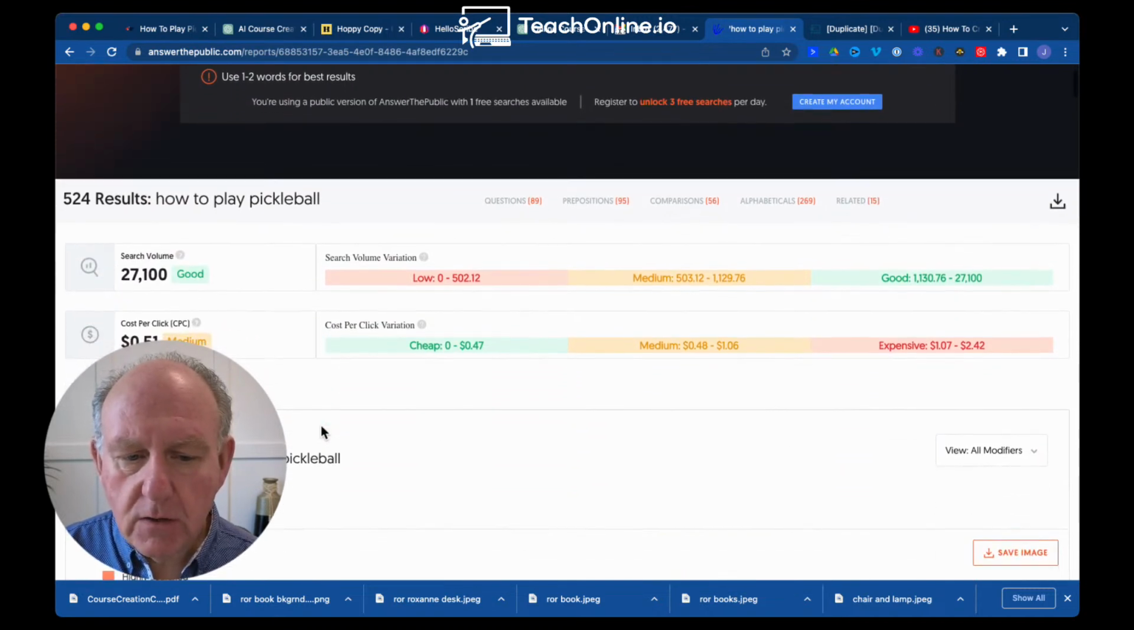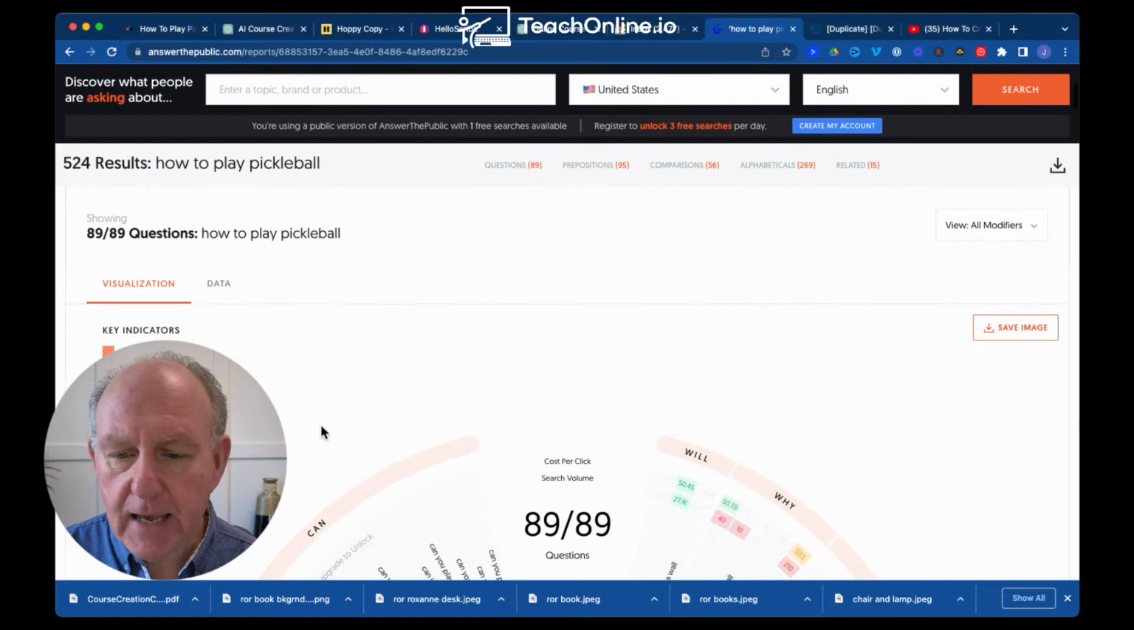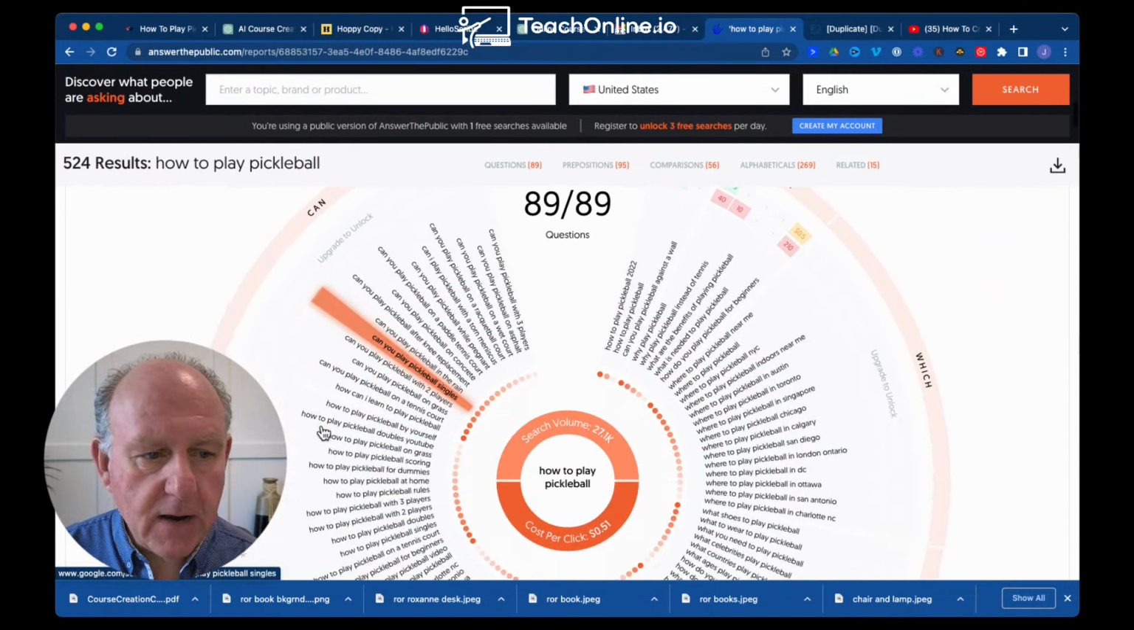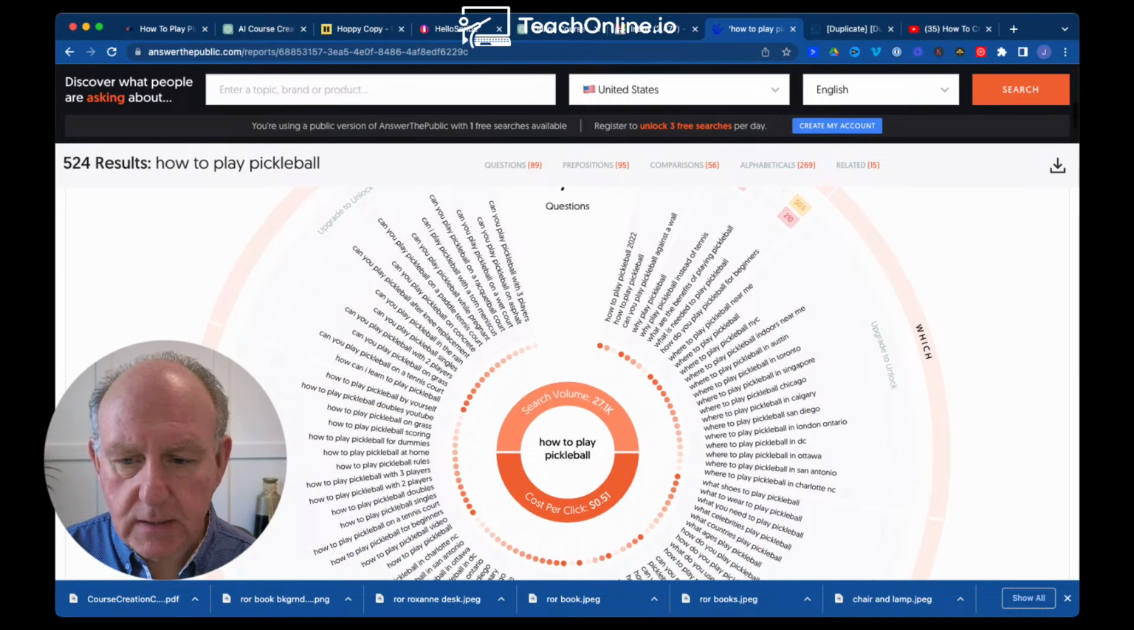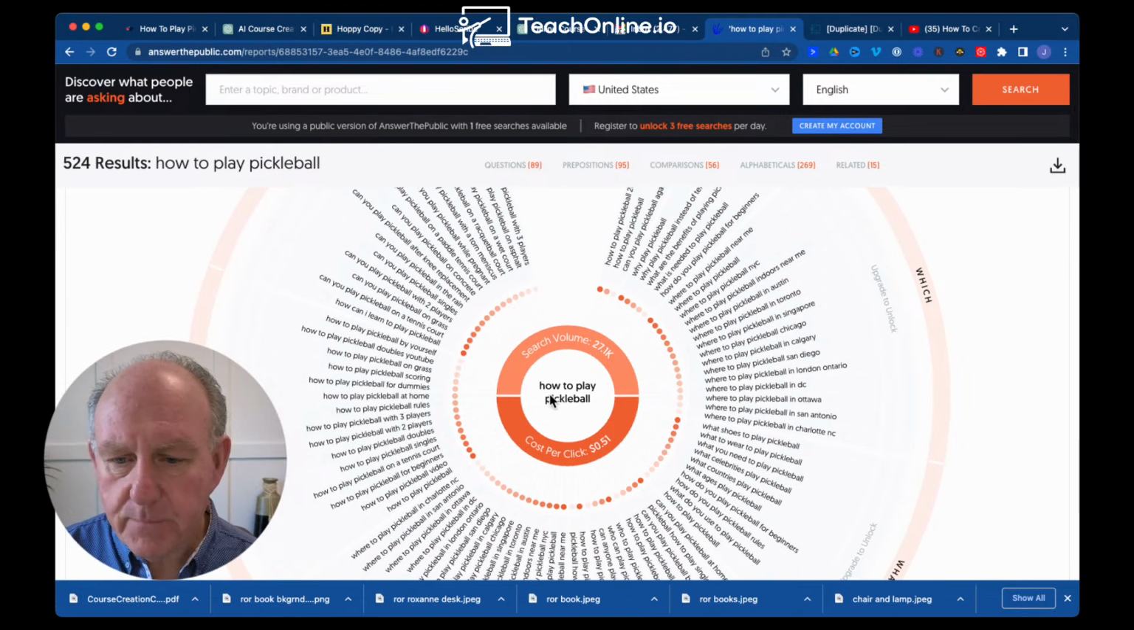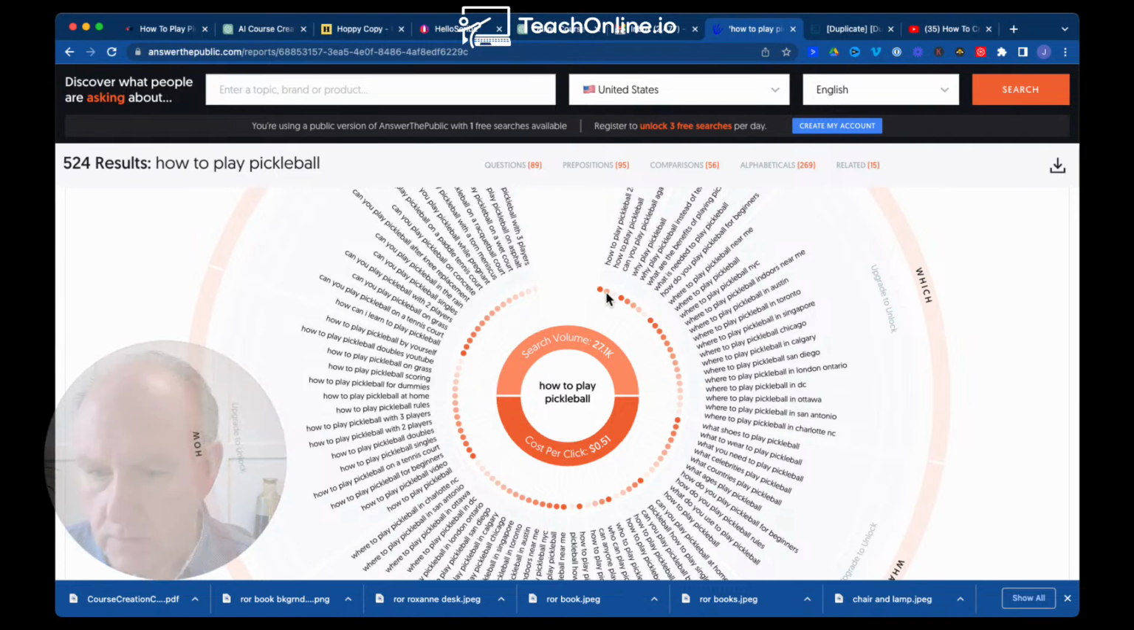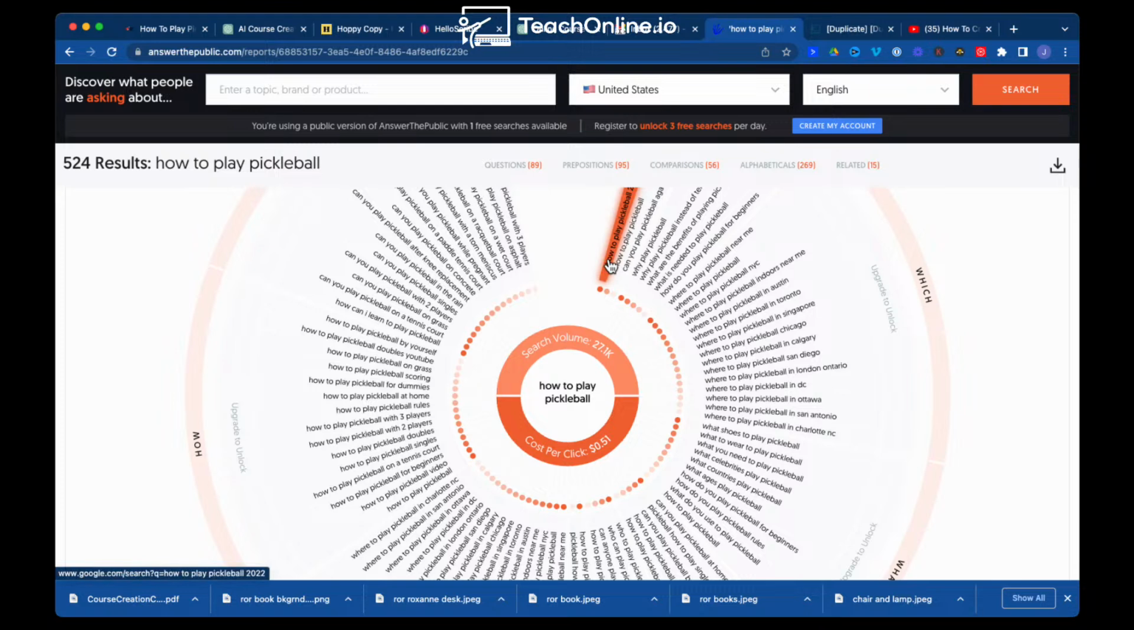I'm just going to look through some of these, scrolling down, and I'll do my best to copy this. We've got how to play pickleball, and you'll notice there are some dots here. If you take a look at them in the spiral, it's like how to play pickleball.